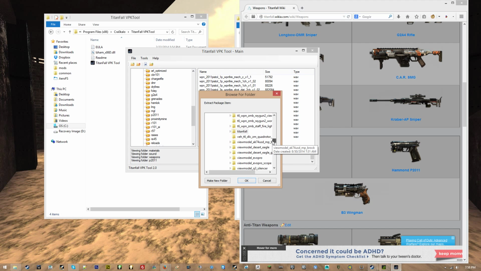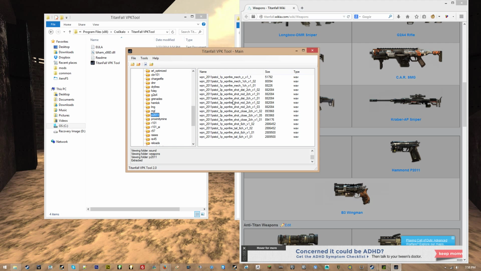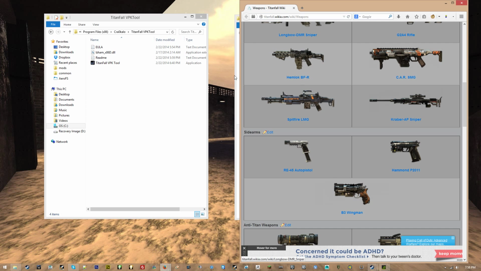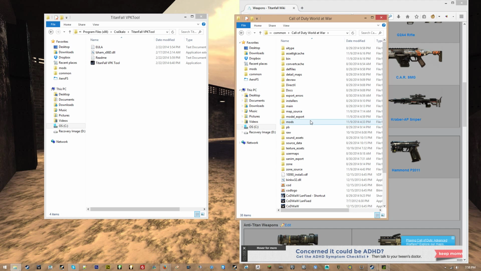And we'll extract it to the same place. I've already got all the sounds, but just for testing purposes I'll try it for the tutorial. So that should be everything we need. So you can go ahead and close the VPK tool. So now we'll go ahead and go to where we extracted it.